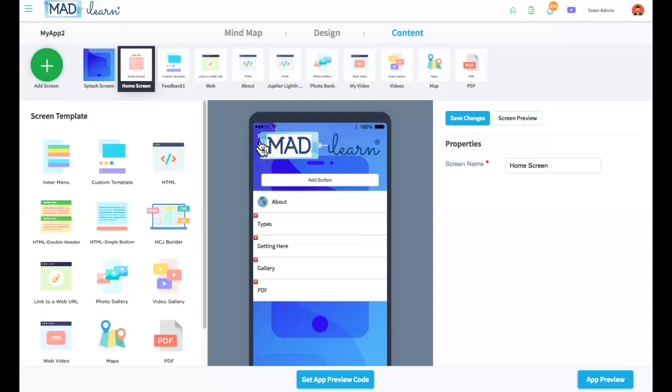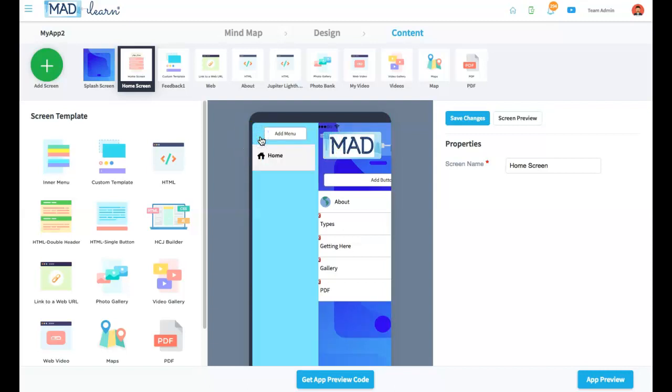First, open your home screen and click on the set of parallel lines called a hamburger in the upper left corner of the screen in the workspace window. This will open the side drawer that will be accessible on each screen of your app.